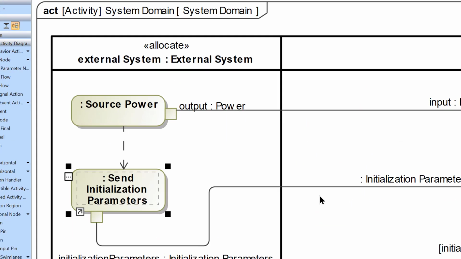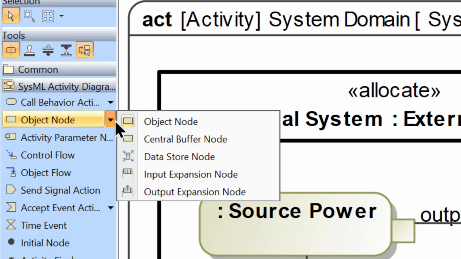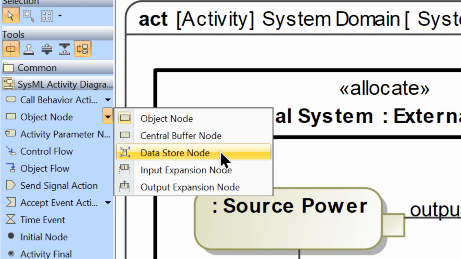time out. So the interesting thing that you can do is use a data store node to actually continuously provide those tokens anytime they're needed. If you go to the drop-down menu here, notice it says object node, but there is an option that is called data store node.